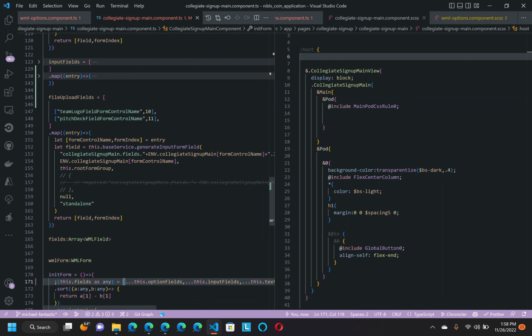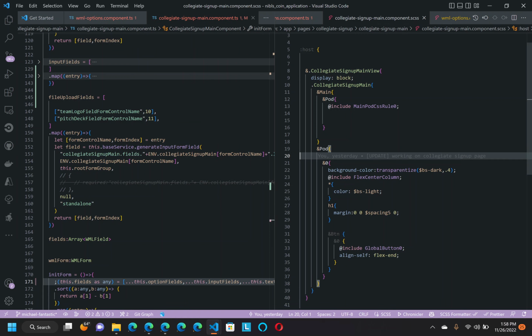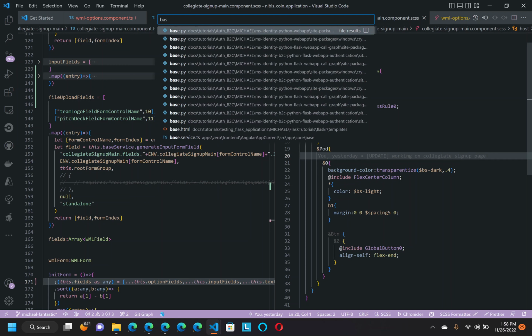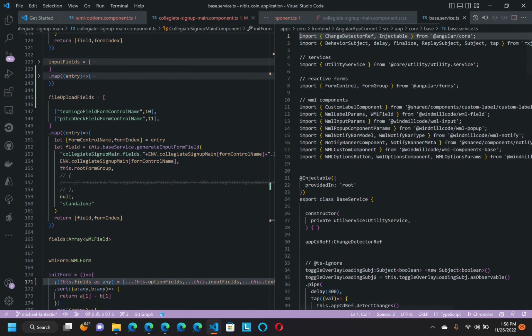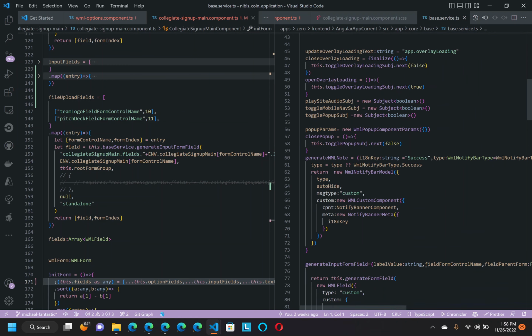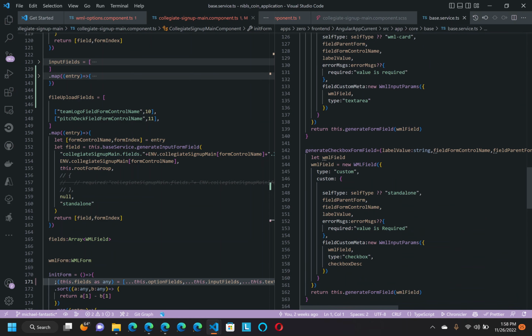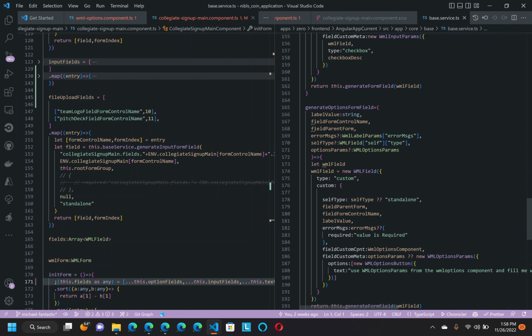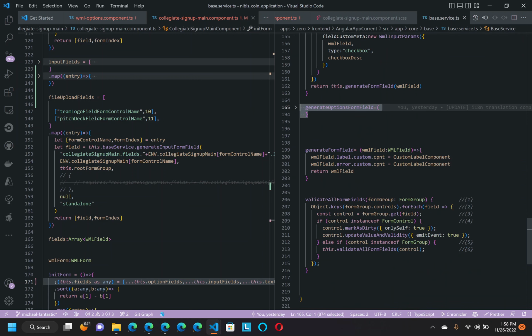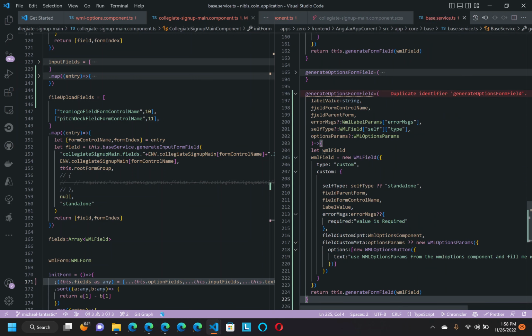File upload fields, and I'm thinking about, in the future, leveraging a base class. So now I want to go to my base service, where I have generate input, generate field, and generate options. I'm going to copy this template.